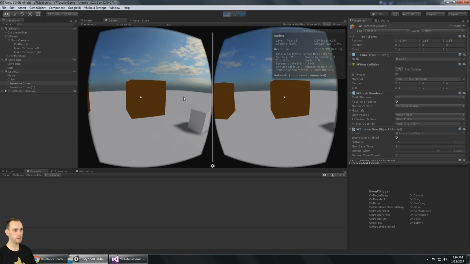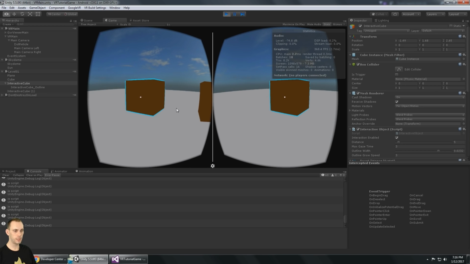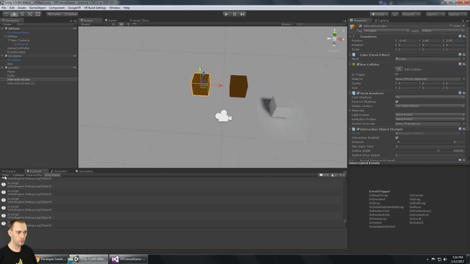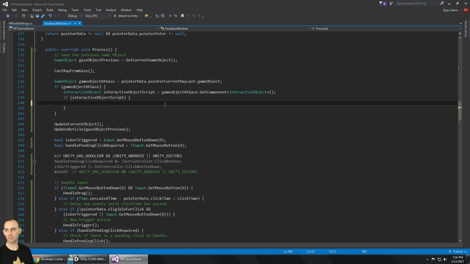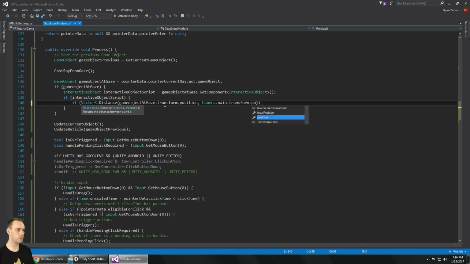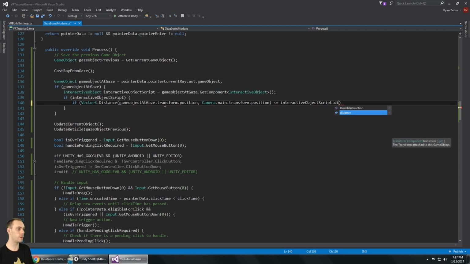When I look at the one on the right, nothing should happen in the console. It should respond to the dot. But when I look at the one on the left, it says it has an interactive object script over and over again. So if it has an interactive object script, we're going to need to check the distance variable here. We're going to say if Vector3.distance, and we want the distance between the game object at the gaze transform position and camera main transform position. So if the distance between that is less than or equal to the interactive object script distance variable.